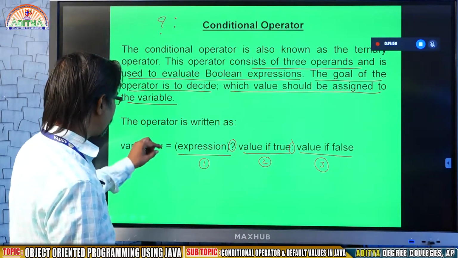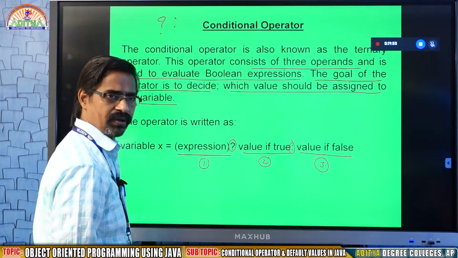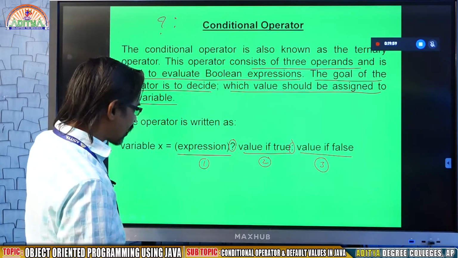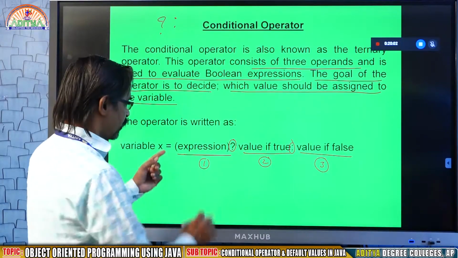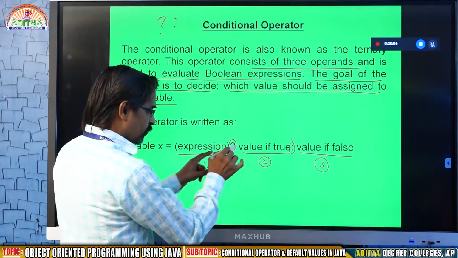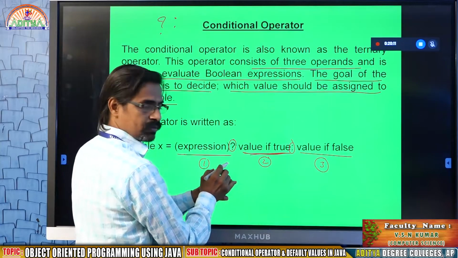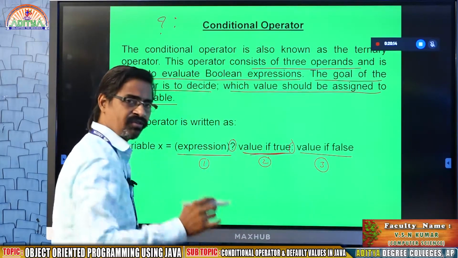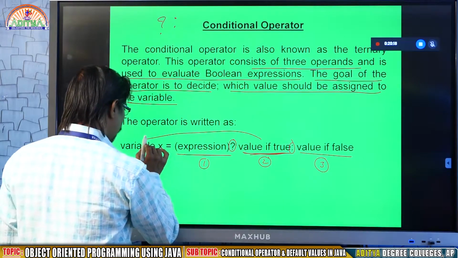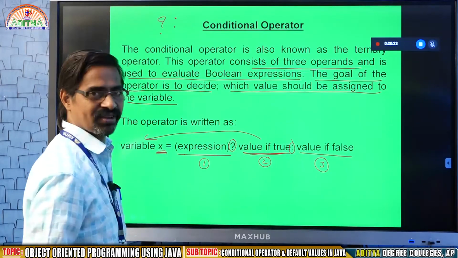What is the meaning of this one? Whatever expression, the condition, is there in the first part will be checked by the system. If the expression is true, then whatever content is there after the question mark, the value if true, whether a variable or a message you are giving, that will go directly into variable x.